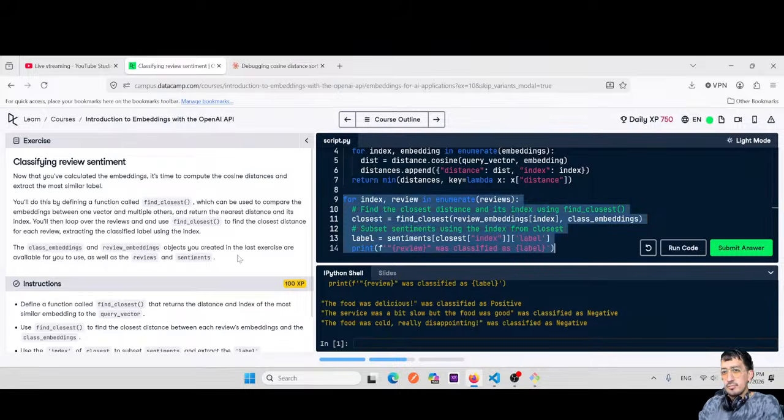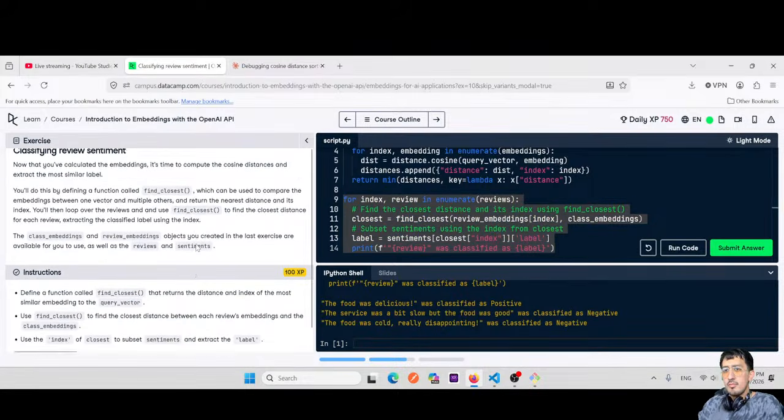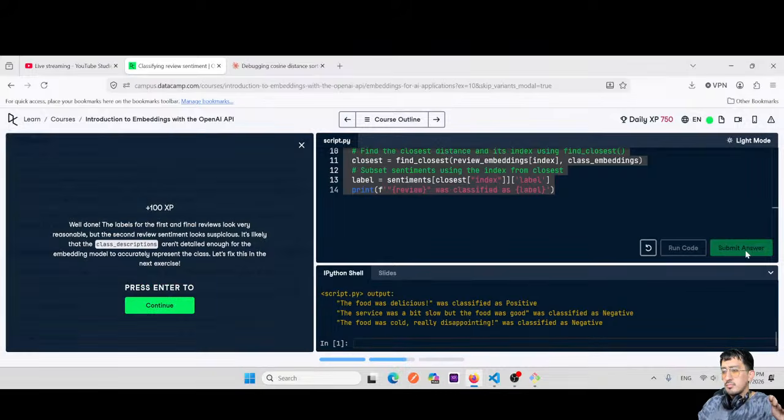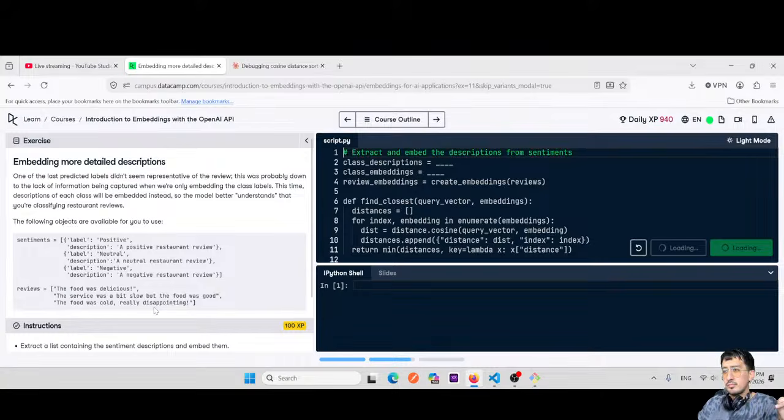All right, that's good. Let's submit the answer. That's awesome. And now it says embedding more detailed descriptions. One of the last predicted labels didn't seem to be representative of the review.